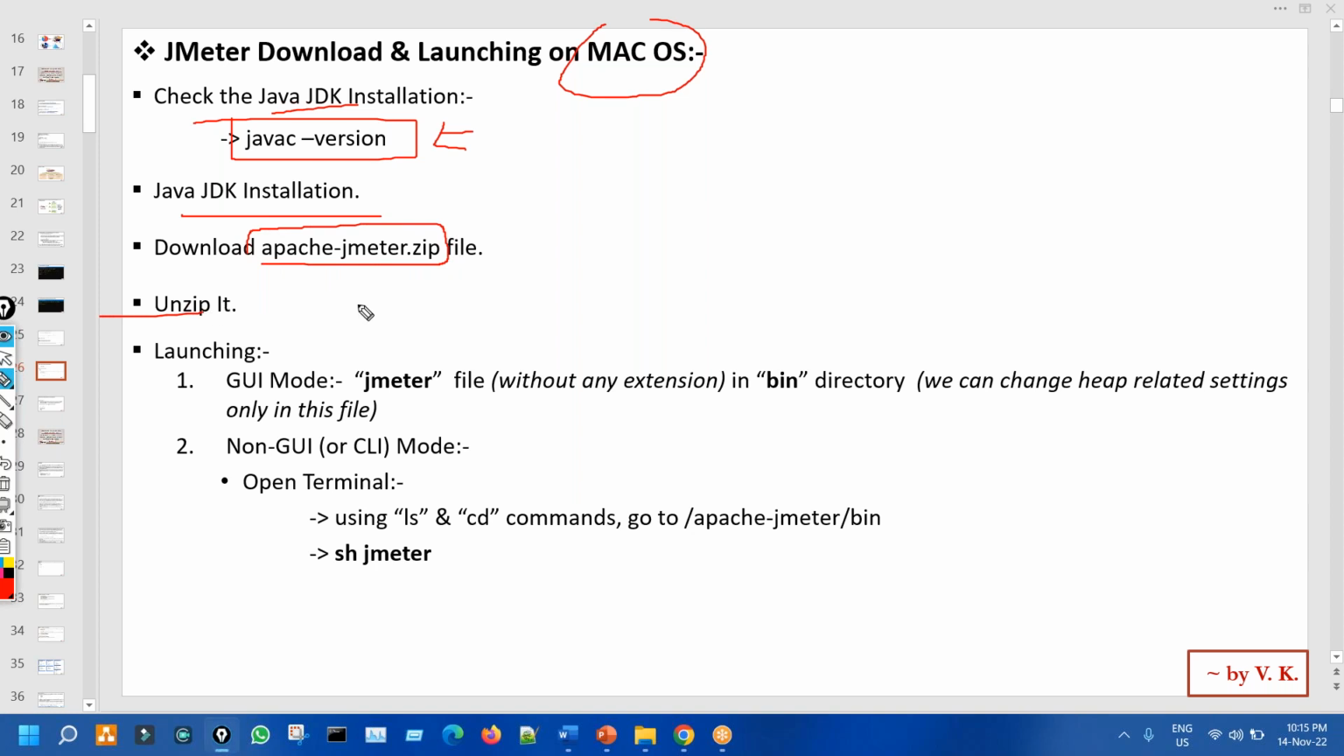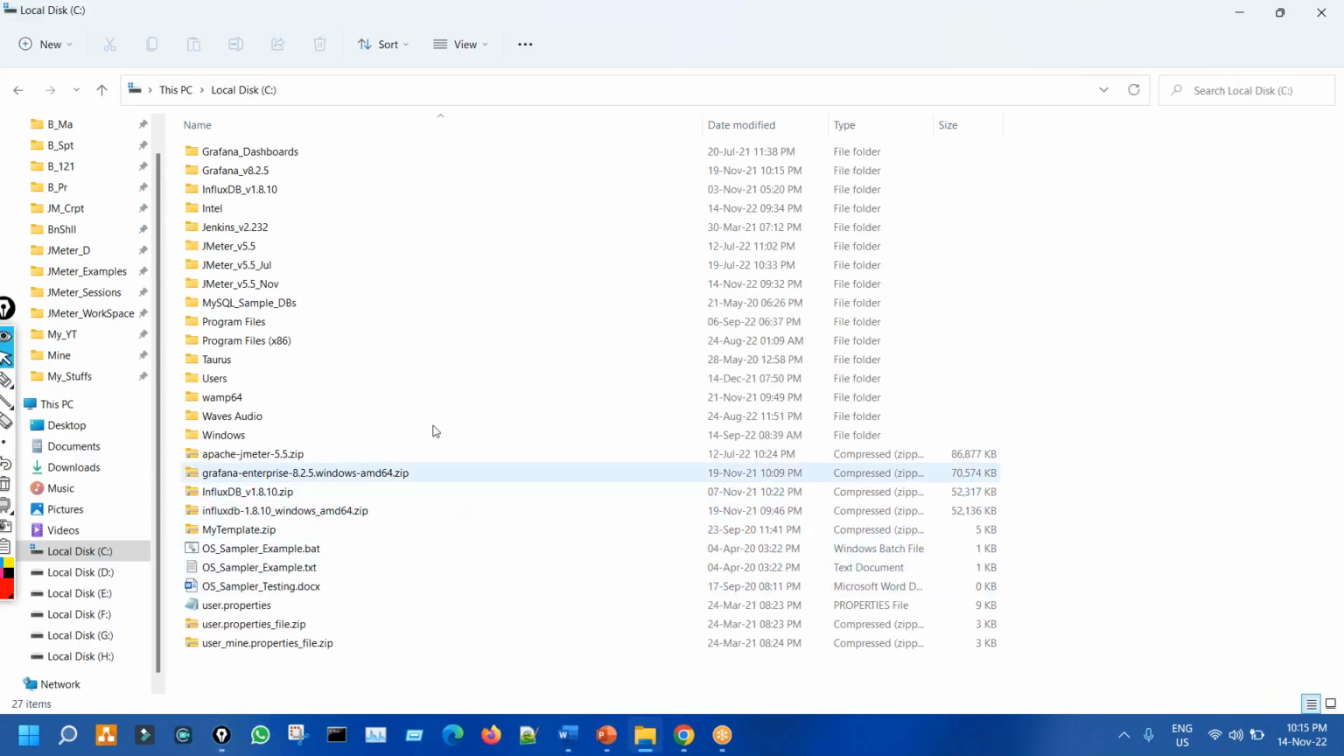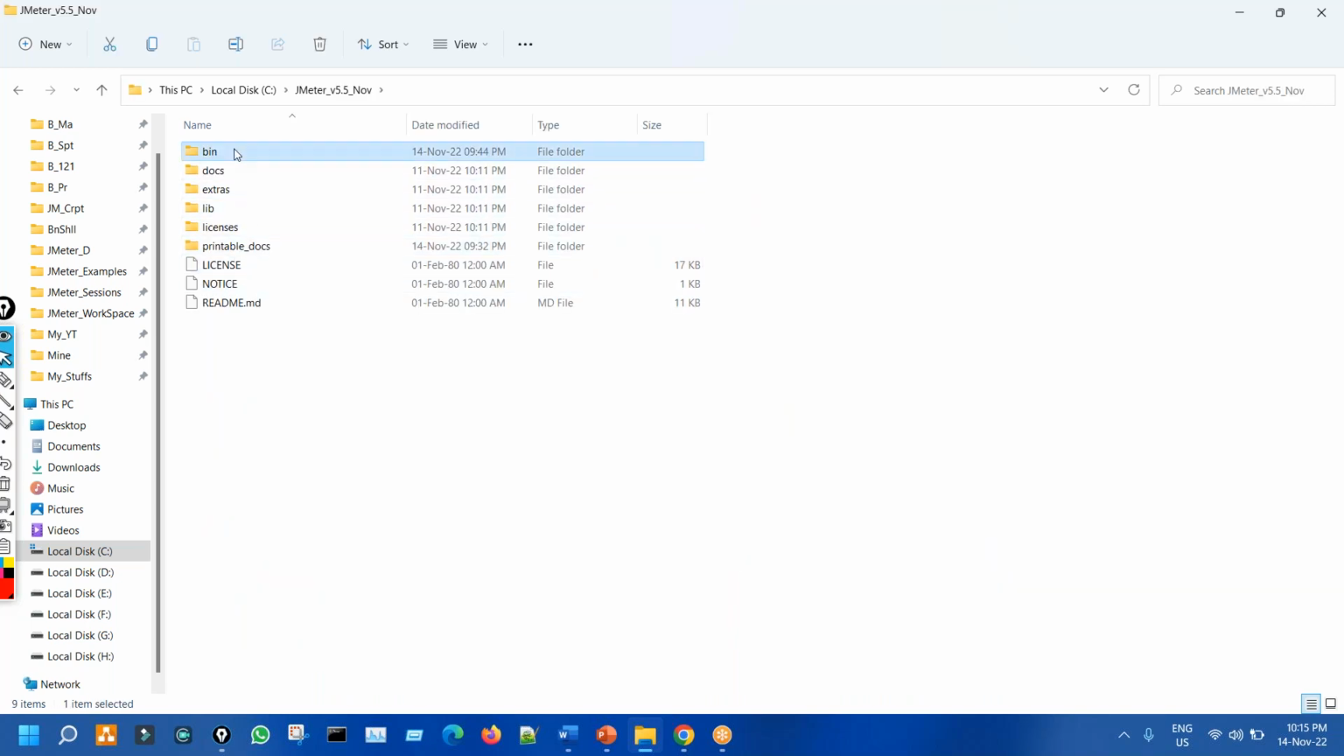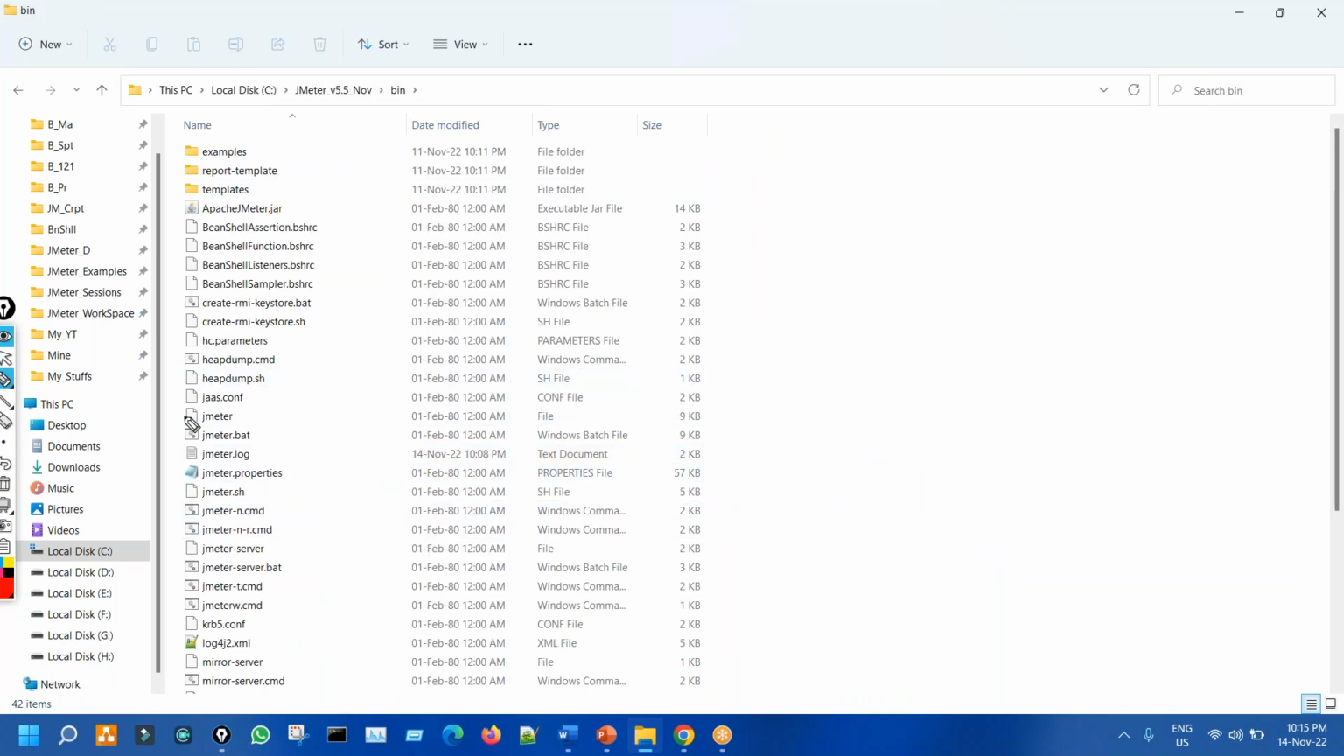And then on that Mac, there are two ways to launch. Directly from the GUI also you can do it. You just have to go into the bin directory, right? And there will be a file called jmeter. This one. There will be no extension on this file. You see, there is no extension, correct?